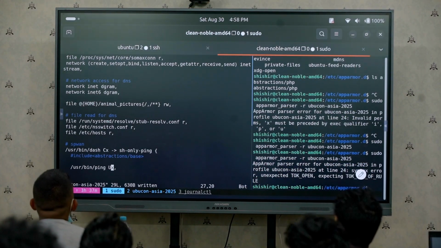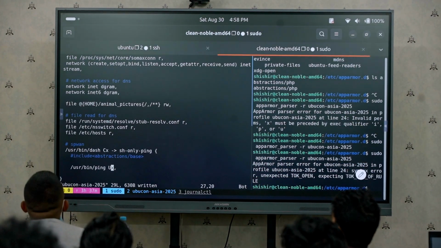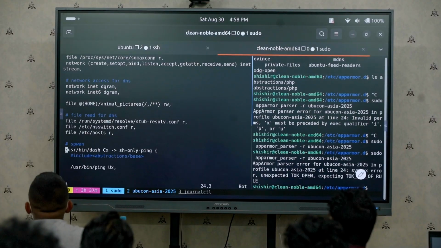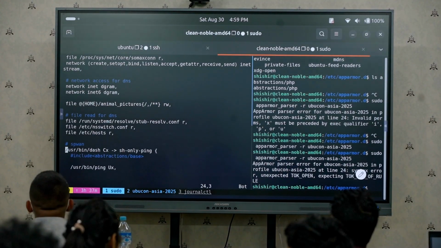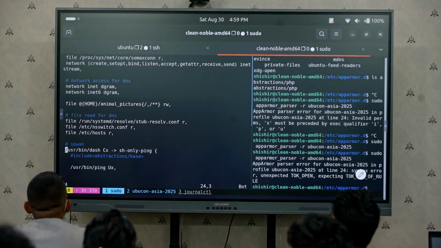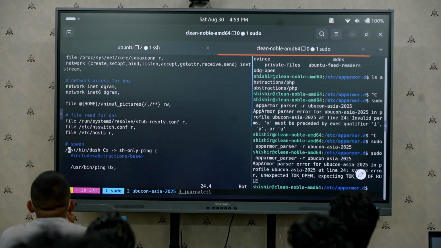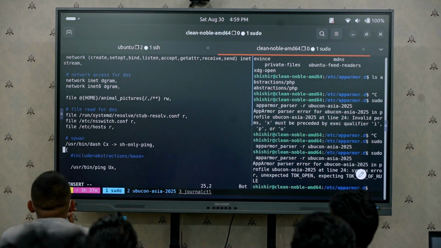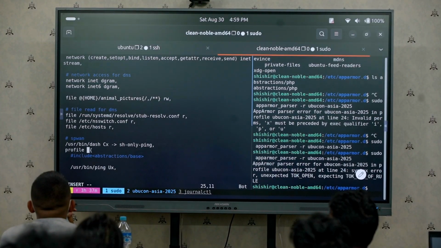I'll reload this, and it gives me some error on line 24. There might be some typo. Yeah, so we cannot do this. We have to write a profile, a child profile, for only ping.